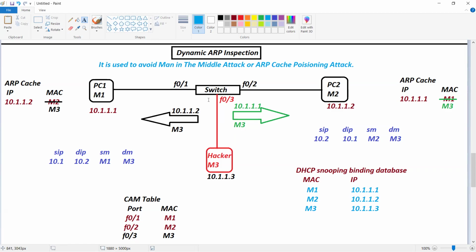Now what will dynamic ARP inspection do? It will inspect the ARP messages, and it will take help of this DHCP snooping binding database. As soon as you configure dynamic ARP inspection, all your switch ports become untrusted. That means the switch will inspect every single port's ARP messages. Anybody sending an ARP message through any port, the switch will inspect.